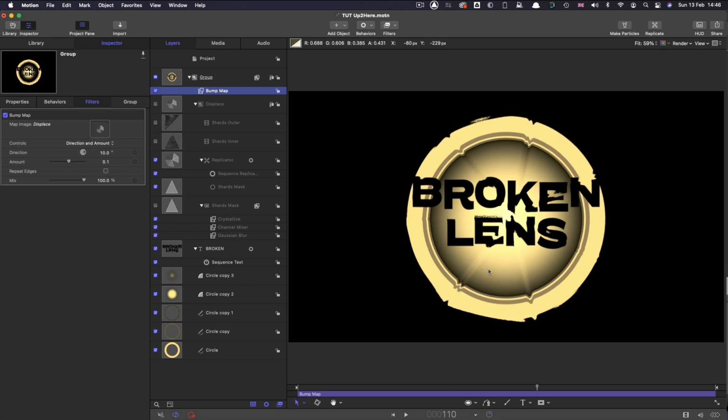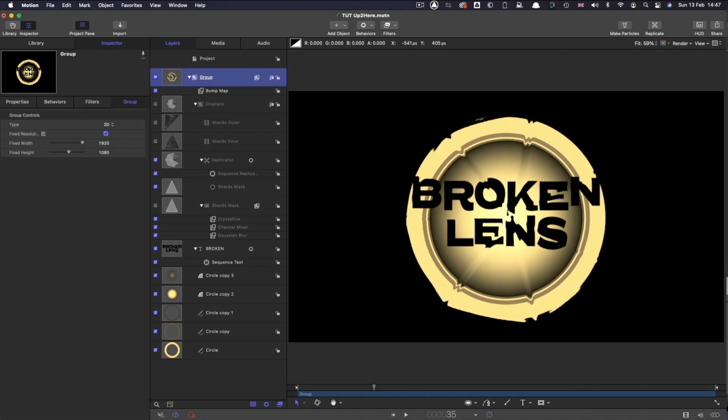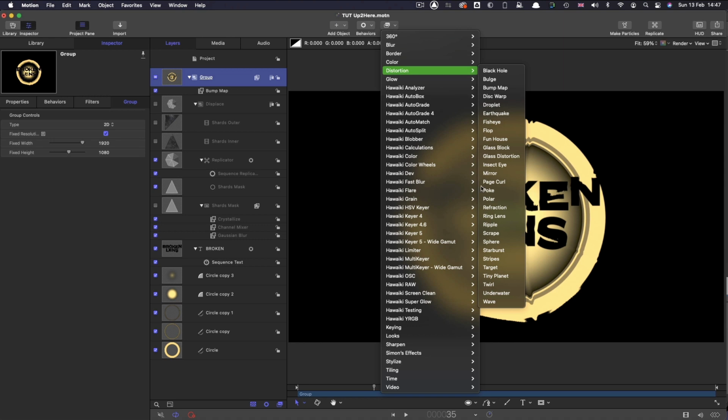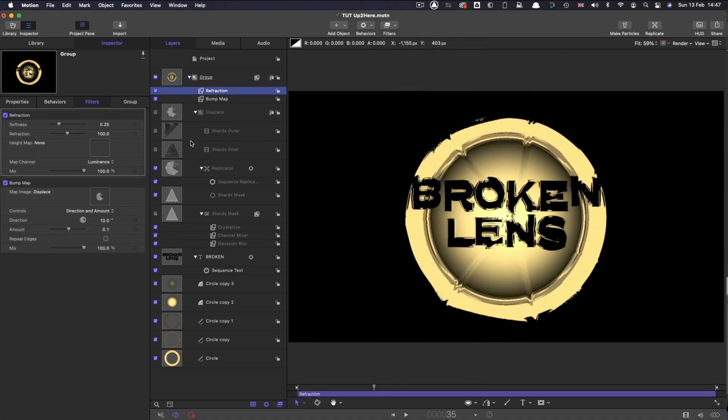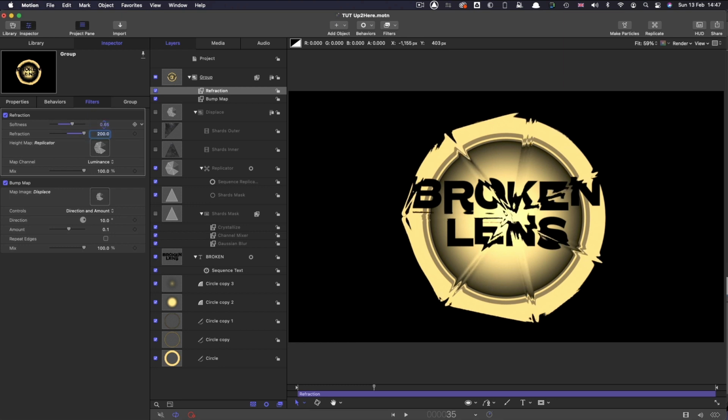And you can immediately see how that's now broken up the text. And because we've got that sequence replicator, it's sliding the different panes of glass around at different times. And for a bit of extra interest, I'm also going to add to this group filters, distortion, refraction. Again, I'm going to use that replicator as the source. We're going to increase the softness to around 0.65 and the refraction all the way up to 200. You can see that's just broken things up a little bit more, giving us a slightly more glass-like effect.